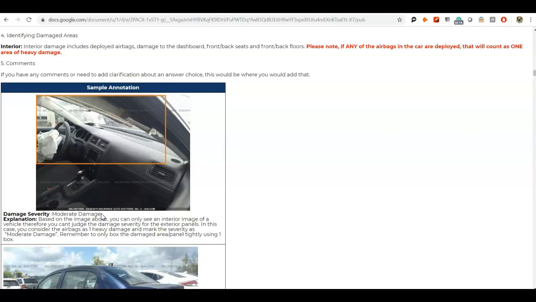Now, here are some example annotations that I'd like to go through before I take you through the task. Here we have a damage where you can see the airbags have been deployed here and also here. A way to help you level the severity is by counting the panels and also counting the damages. Here we have a picture of an interior, so you cannot see anything.